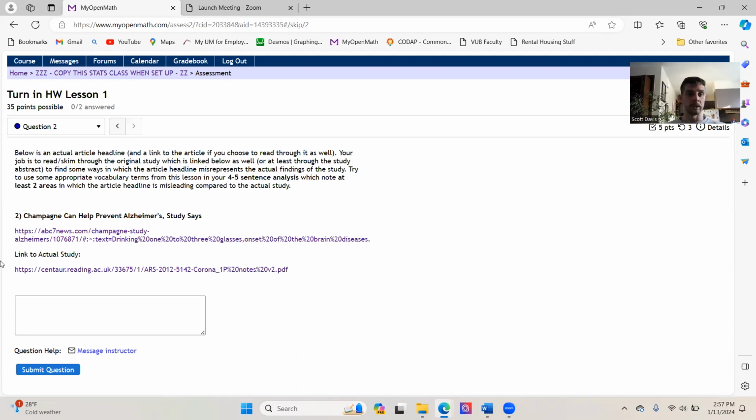going into an actual study compared to a headline. So the headline was "Champagne Can Help Prevent Alzheimer's." You can click on this article and skim it. Mostly I want you to base it on what this article headline says, what that kind of implies, because we know many people don't read full articles and definitely don't go back to the original source.